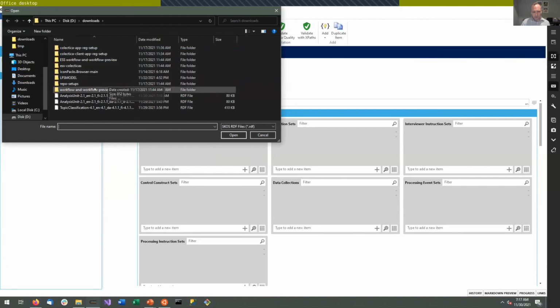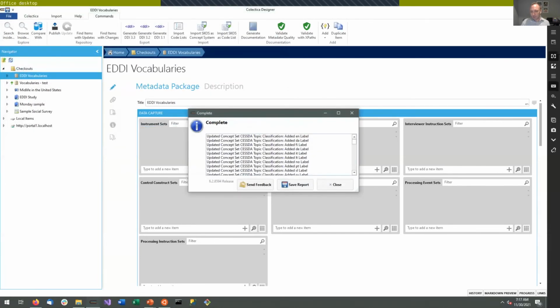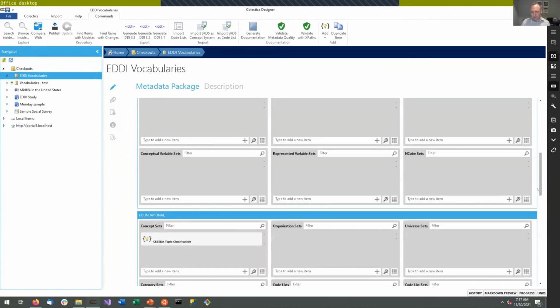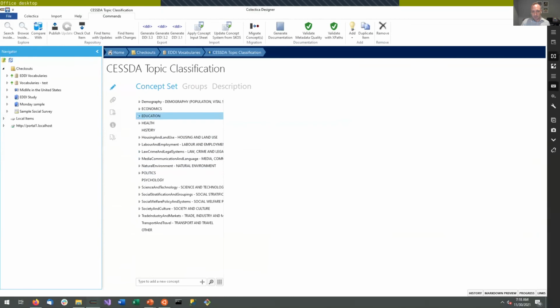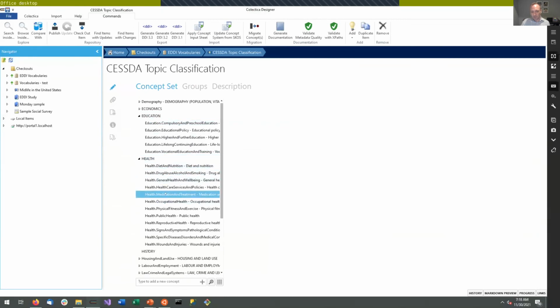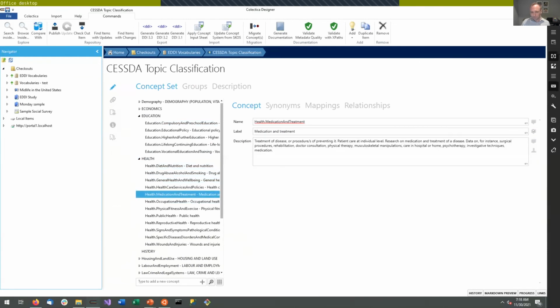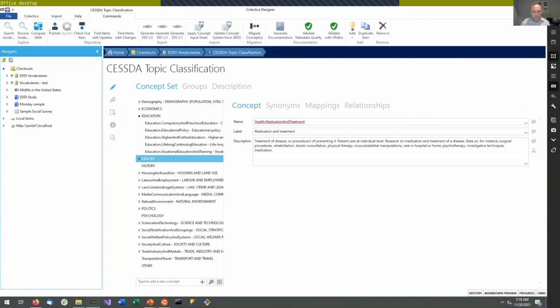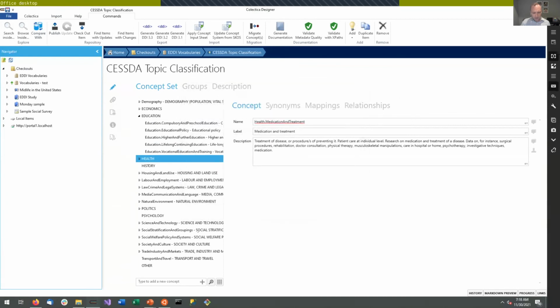So in this case, let's import the topic classification. That's the one I downloaded yesterday from the CESSDA service. I'll hit open there. And it'll do a similar thing where it's adding all the content. It would be updating all the content if I'd done it a second time. So close that, and now we'll be able to scroll down and see the concept set that it's created and drill into that. And we'll see that it'll have the structure where we can drill into the different levels. And again, like before, get all the different details and all the different languages that are specified. So yeah, we could publish this as well. Send that over.